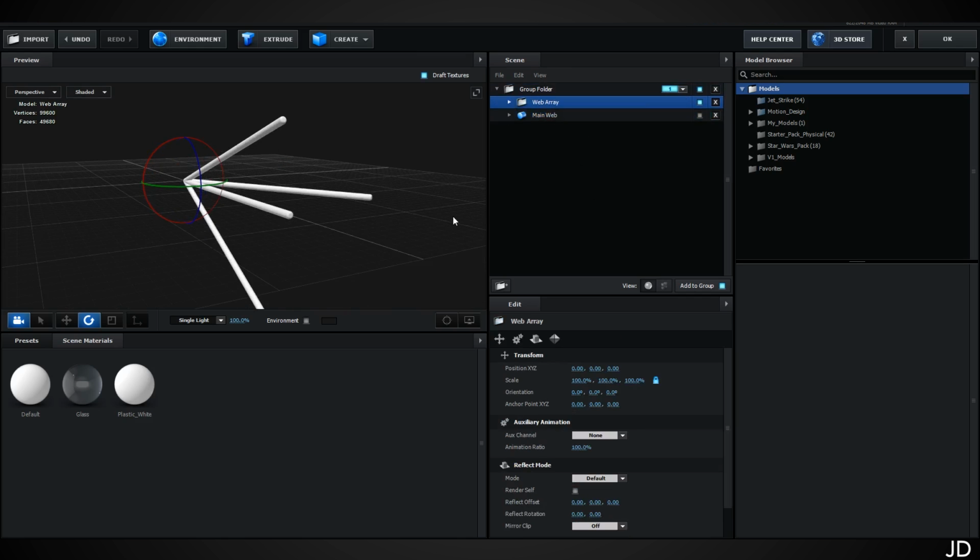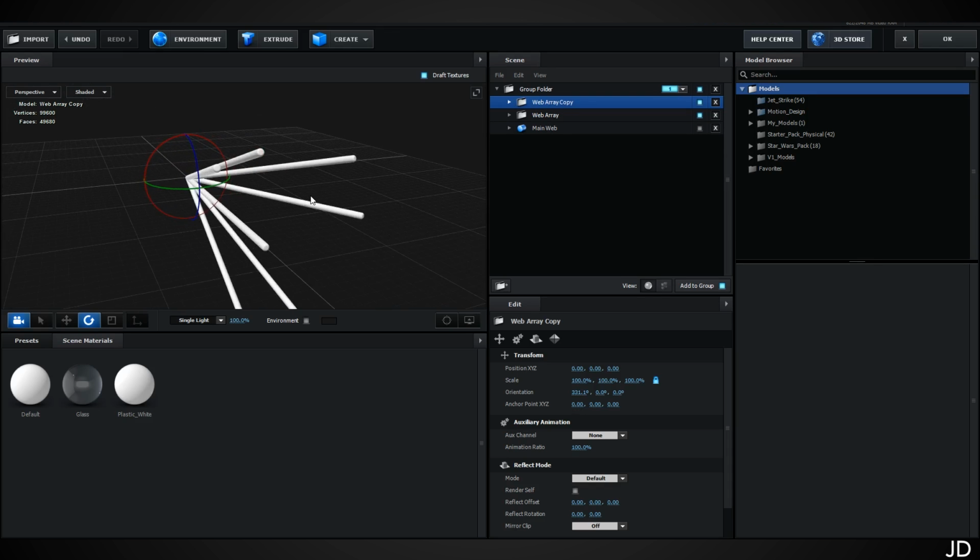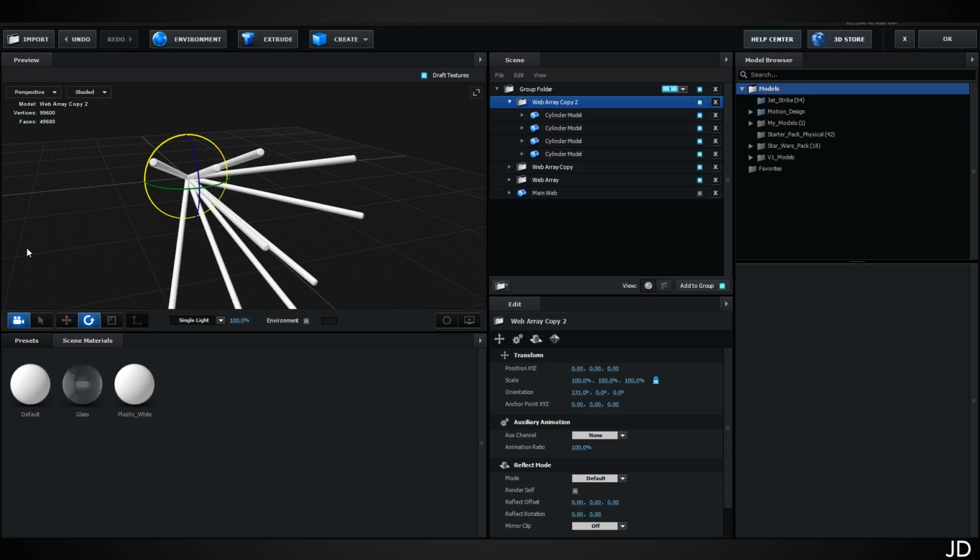Next, we're going to duplicate the entire group array by selecting the folder and hitting Control-D. You can just close that so it doesn't look so messy. And then we're going to rotate it just so it fills in the gaps. Then, believe it or not, we're going to do it one more time. Rotate it all the way around.